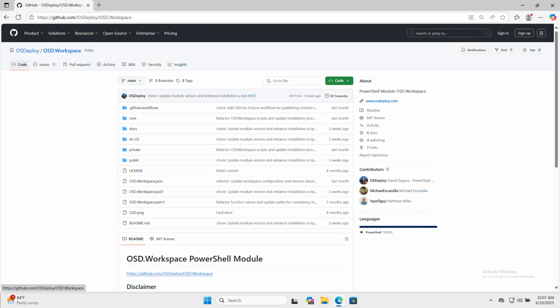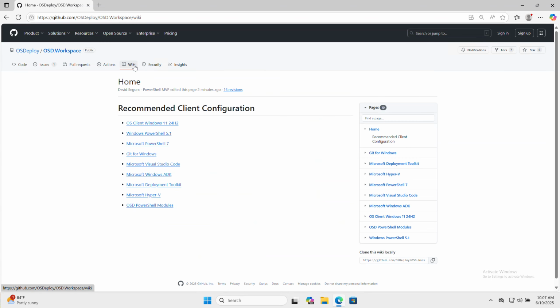Hi, I'm going to walk you through how to take care of the prerequisites for OSD Workspace. All of this information you'll find on our GitHub repository. The documentation is posted in the wiki. So let's get started.